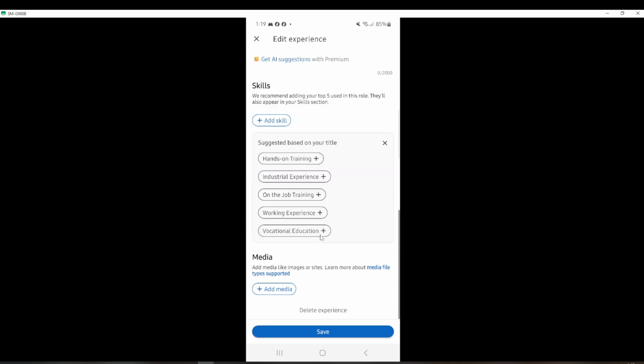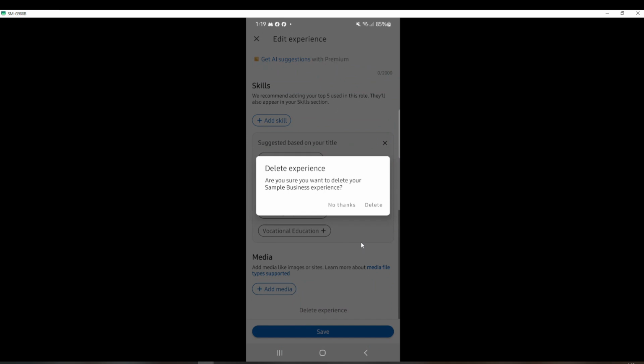From here, scroll down to the bottom of the page. You'll see the option to delete this experience. Tap Delete. The app will ask you to confirm because removing an experience is a permanent change to your profile. Go ahead and confirm by tapping Delete again. Once you do, LinkedIn will remove that position from your profile, and your experience section will update immediately.